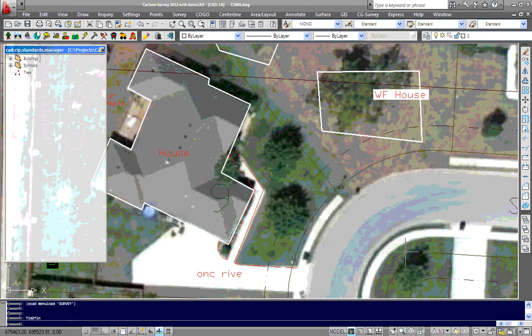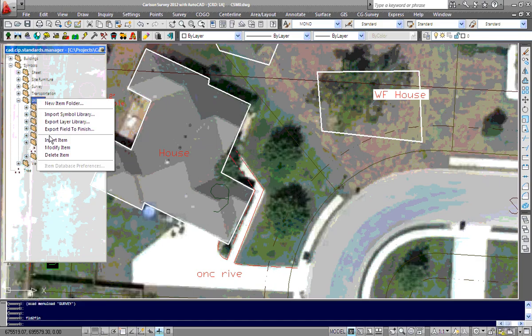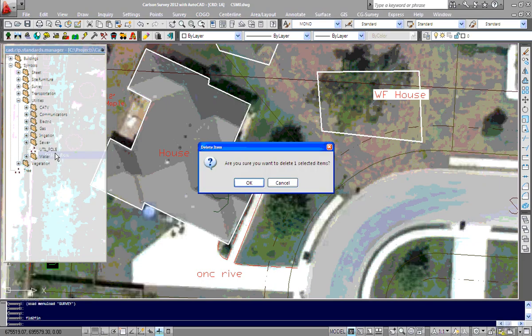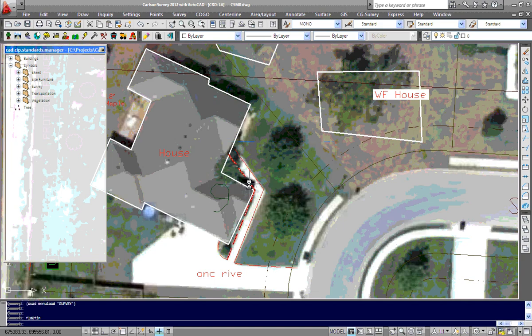Finally, deletion of items and or folders is a straightforward procedure of selecting the folders and or items you wish to remove, and then just right-clicking and selecting Delete Item or by pressing the Delete key. Note that this command is fused so that you can cancel the operation.